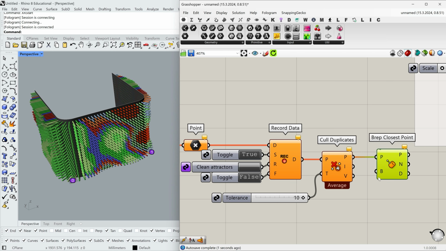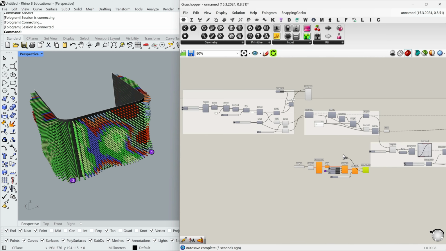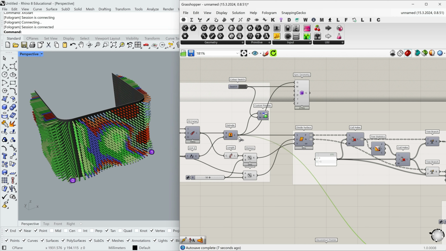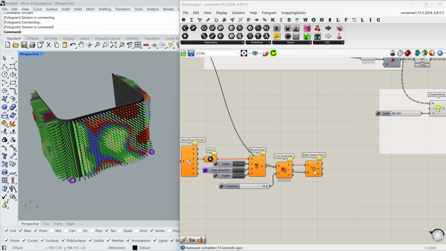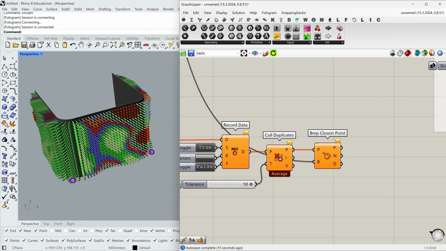And now we're finding the closest point on the surface to ensure that all the points are exactly on the surface. We're using the extrude we did before. And after all the points are on the surface, we're going to use the pull point component. The points from BREP are going to the geometry.